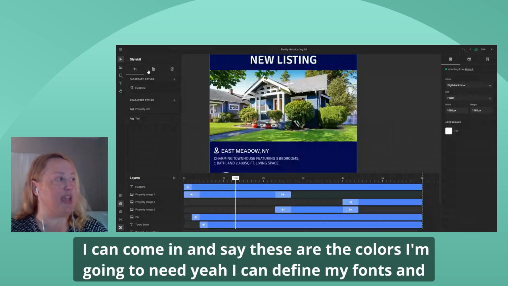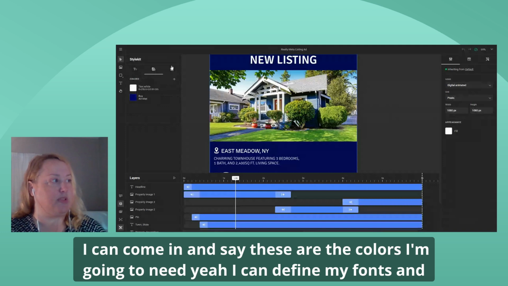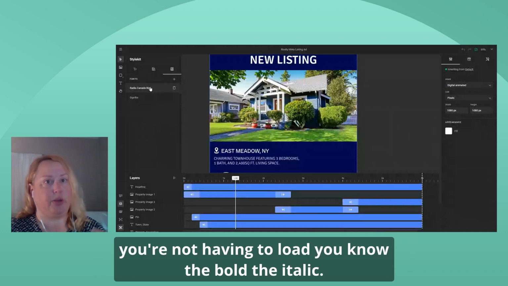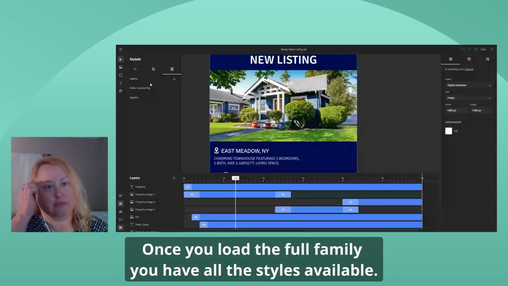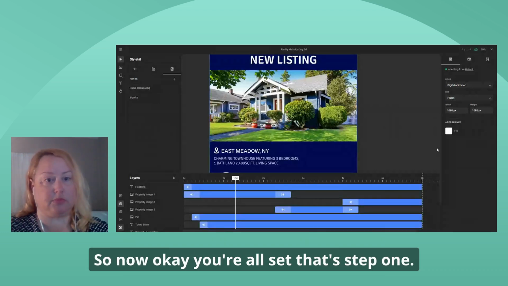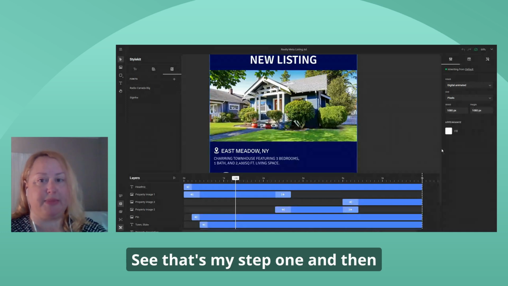I can come in and say, these are the colors I'm going to need. I can define my fonts. And the nice thing here is when we bring in a font, it brings in the whole family. So you're not having to load the bold, the italic, the heavy. Once you load the full family, you have all styles available. Right. Exactly. So now, okay, you're all set. That's step one. See, that's my step one.